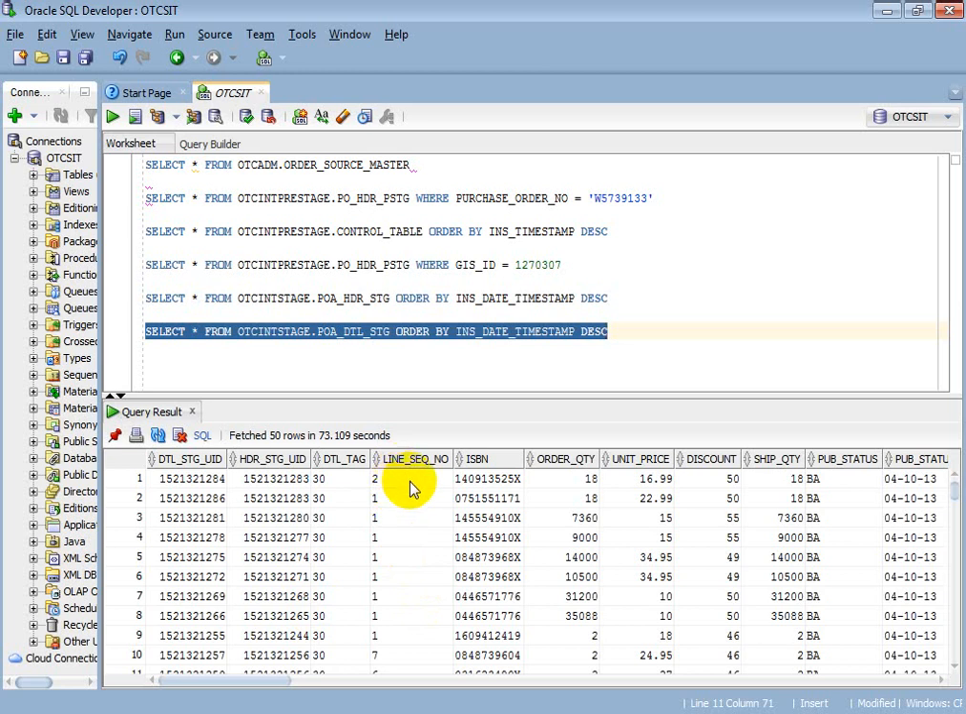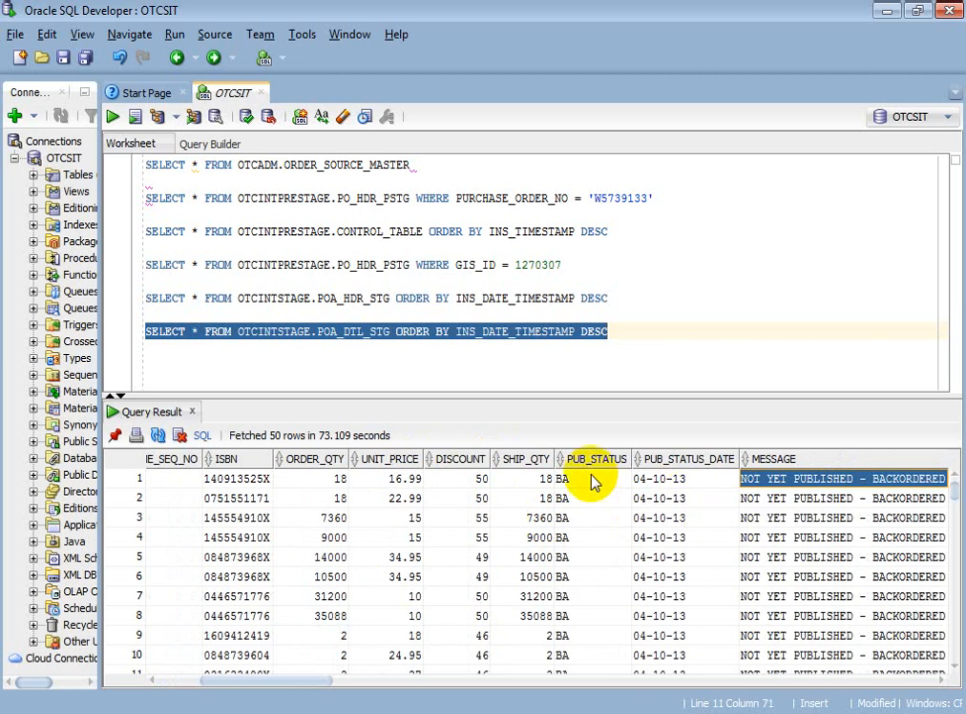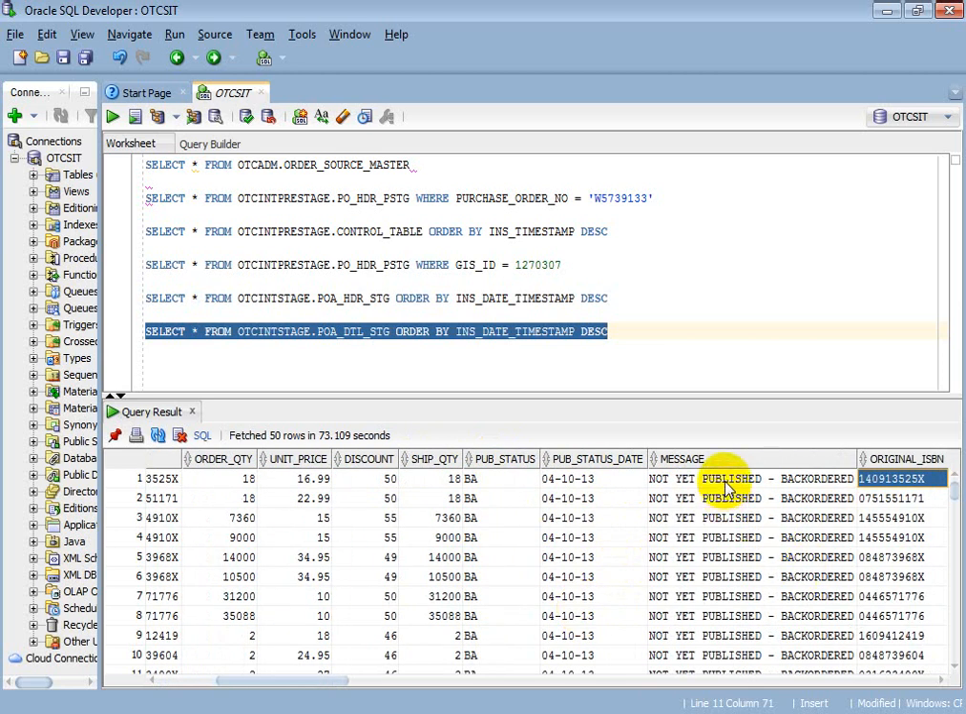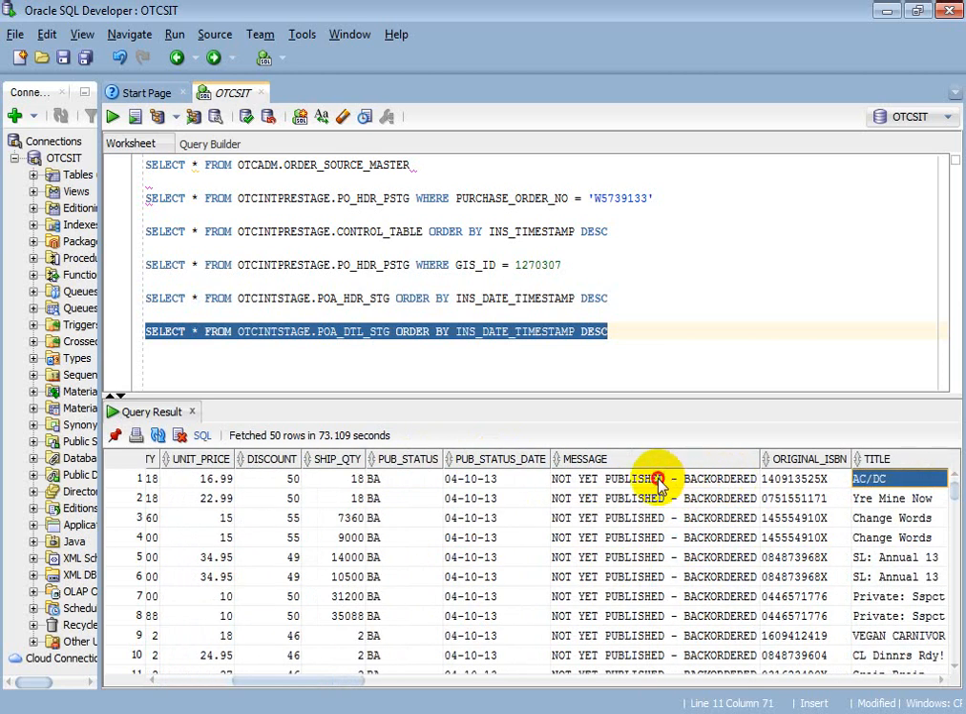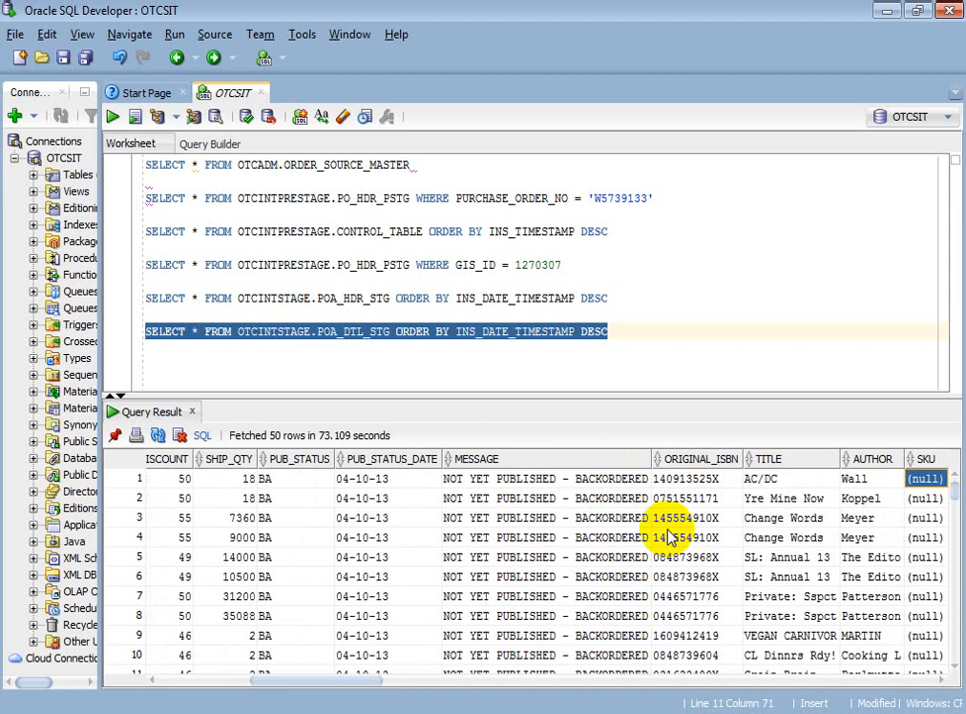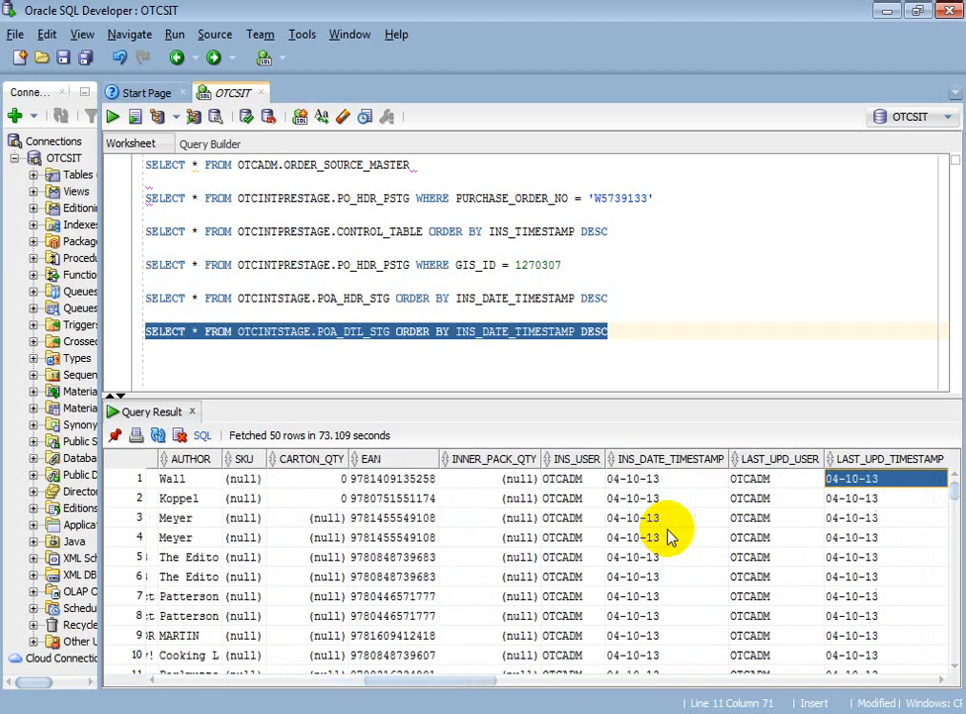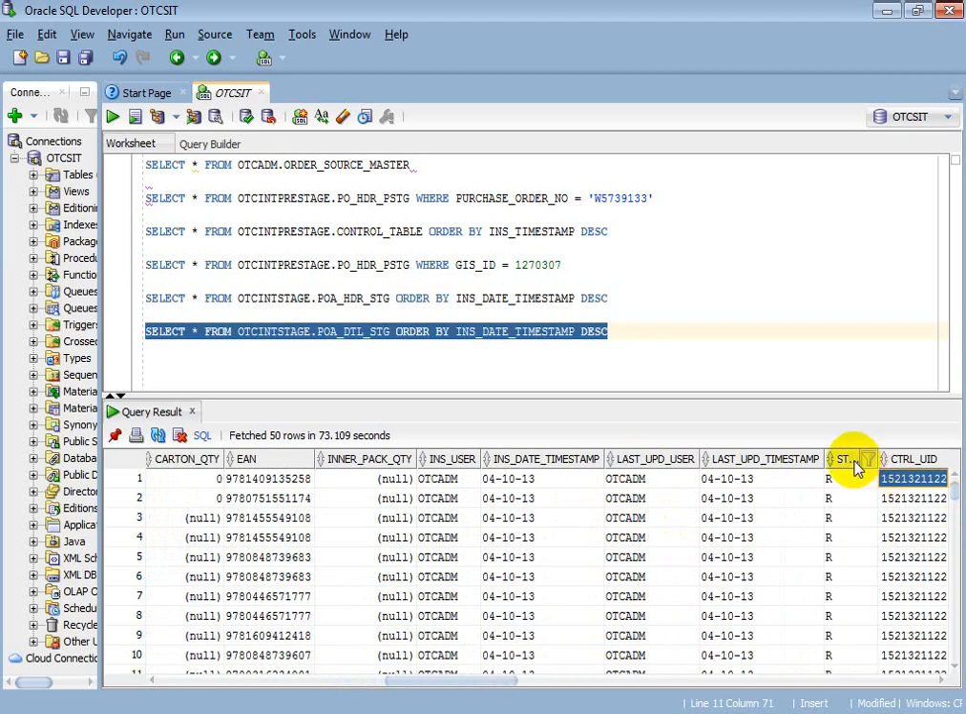Interfaces also. So here you will be able to find ISBN, line number, line sequence number which is nothing but line number, and the pub status of that particular line. So this line has been back-ordered. That's the reason it is showing it's not yet published. That's the reason it got into back-order. So the status will be R.